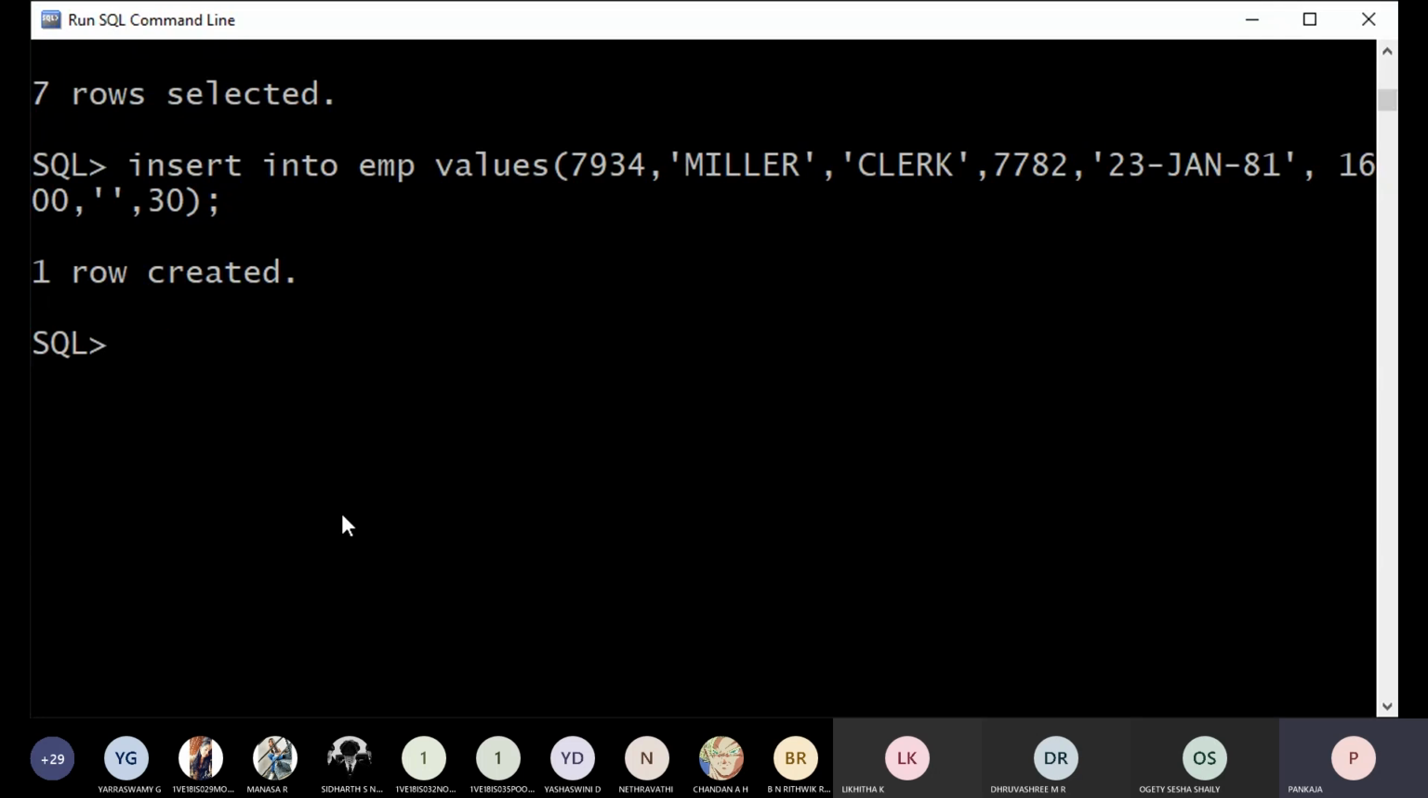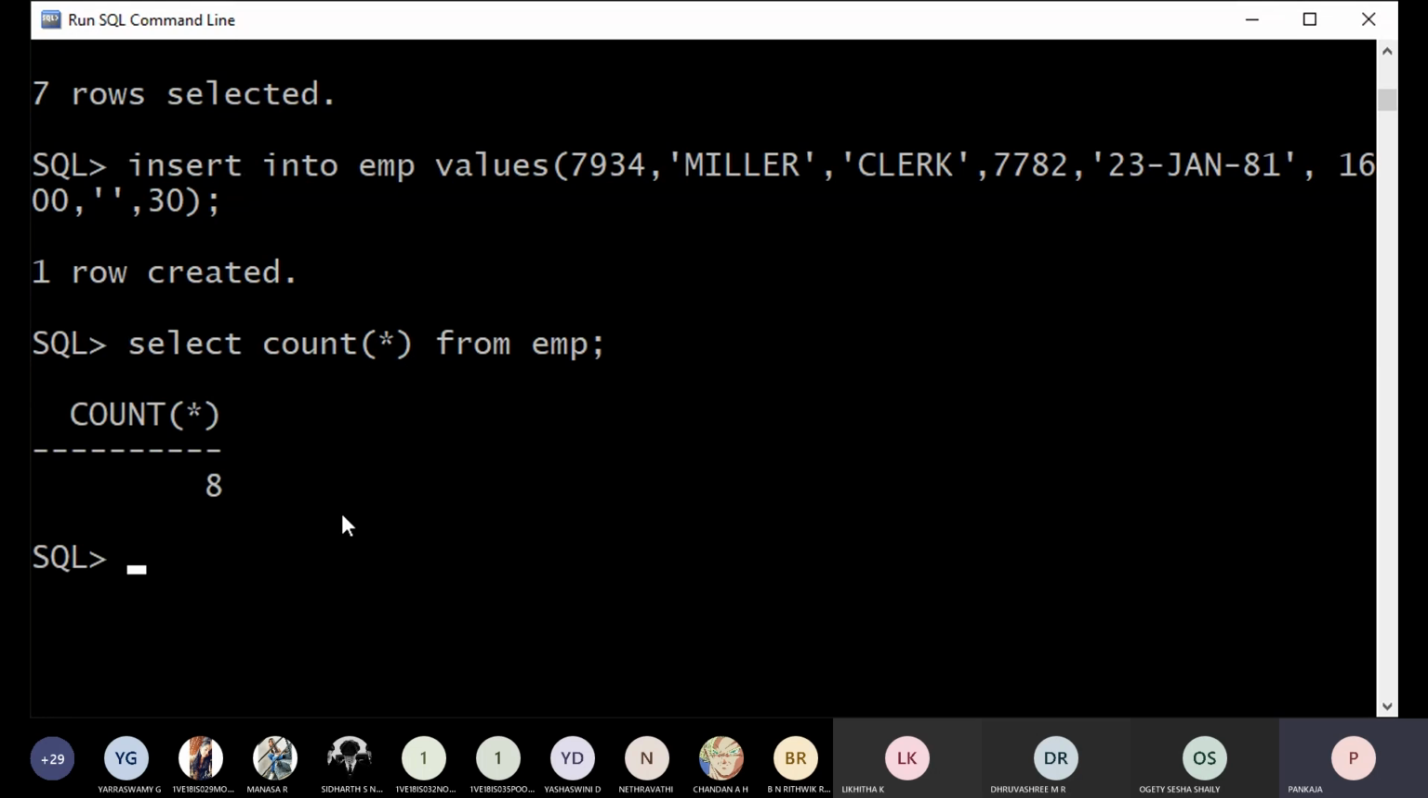Let me start with the first aggregate function, count. Maybe I told you about count in some earlier class. So, count star from, what is the table name? EMP. Now it is going to calculate the number of employees in this particular table. There are a total of 8 records. So that is the advantage of count.